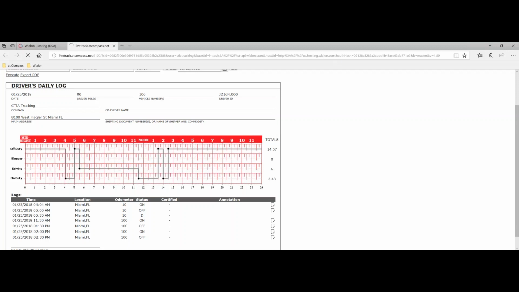Second question is from Soren. I'll read it out. I have companies requesting that the shipping document numbers or name of shipper and commodity display all of the info on the logbook they put in. But when you place the shipping document number, it will not display the name of the shipper and commodity. Can we get this to show all of the information?